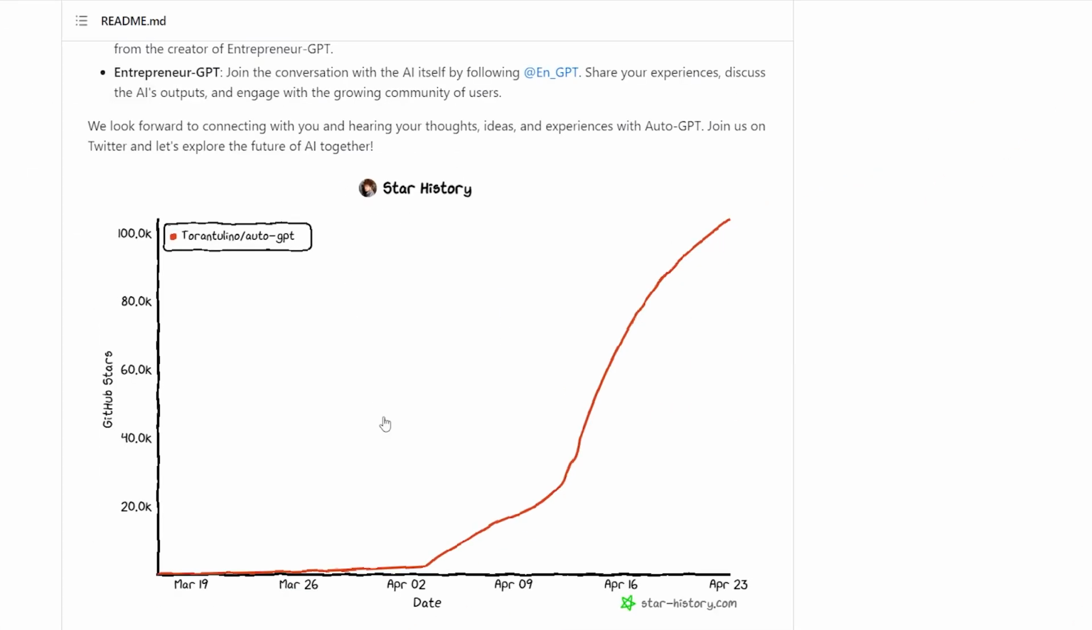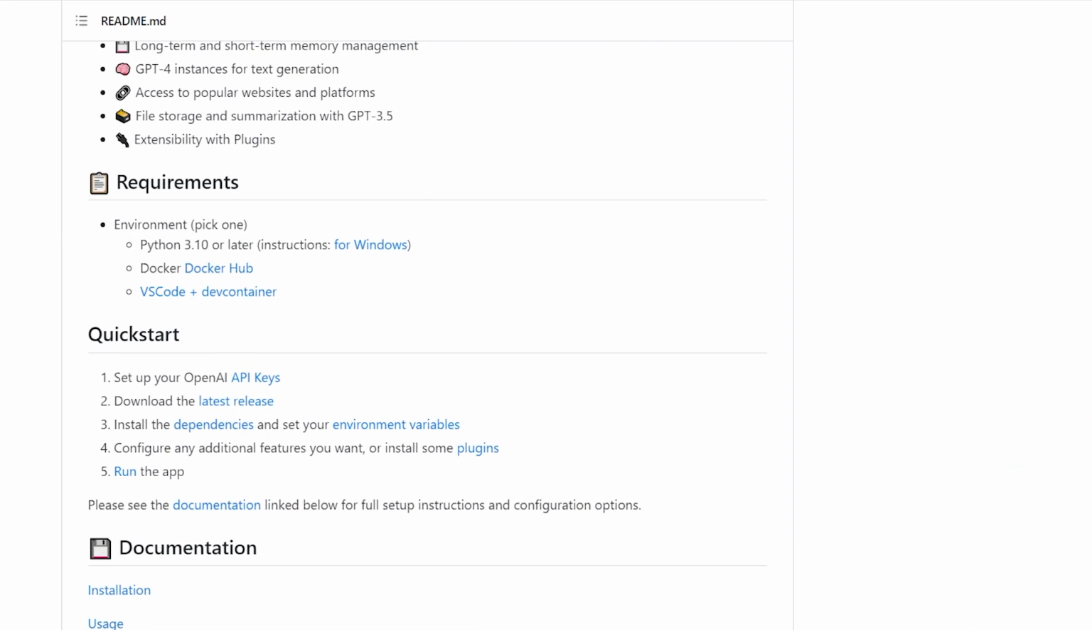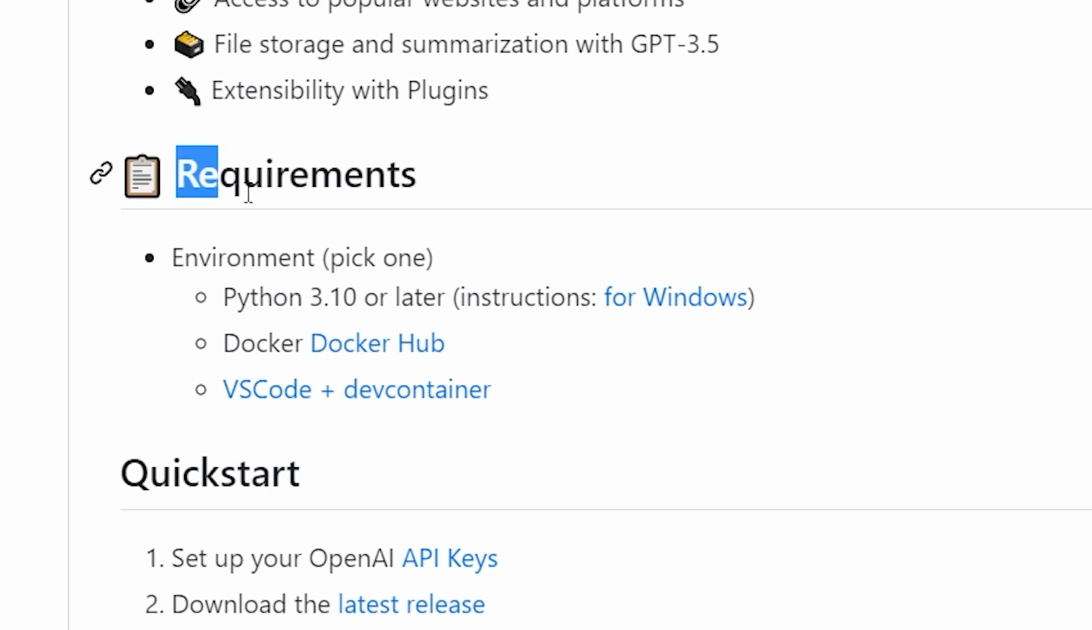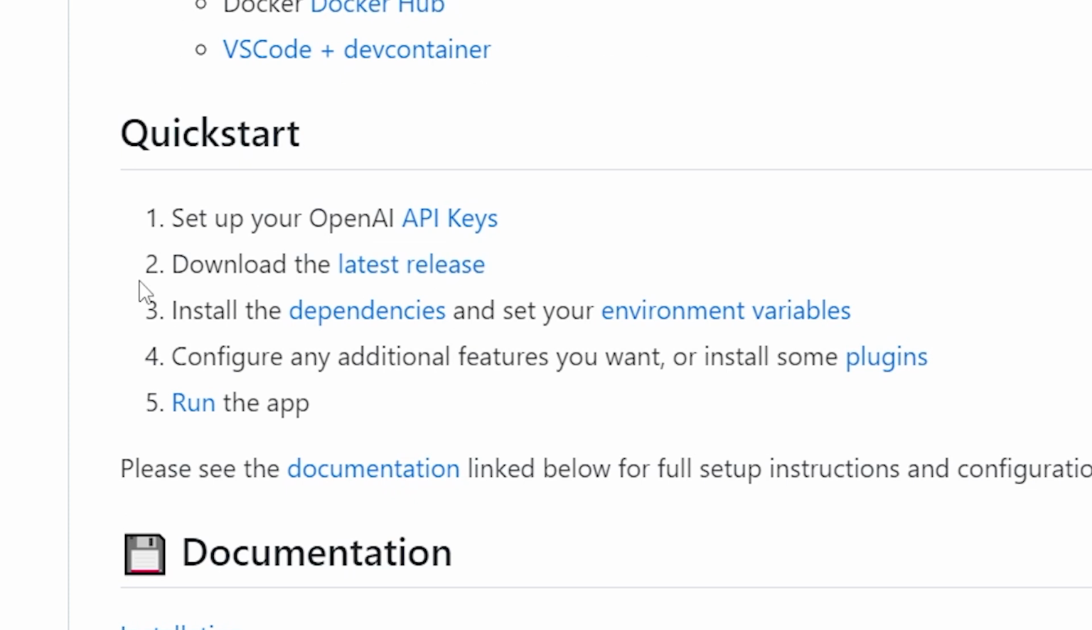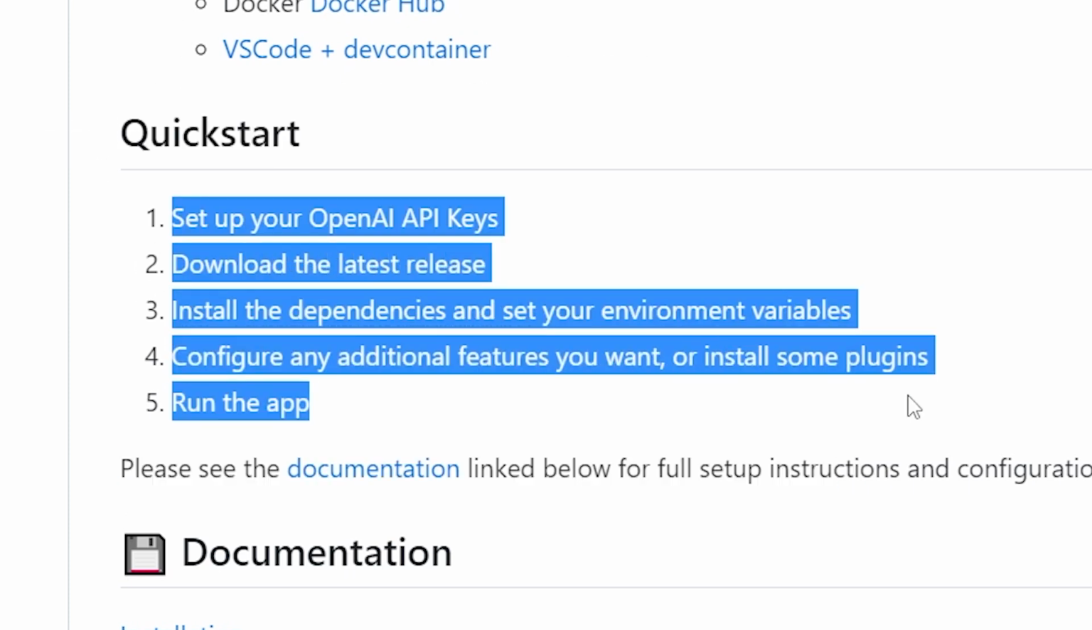This is the popularity chart, which shows that it has gained so much popularity in the last few days. Now, these are the requirements to install and run it on your local machine. You need any one of the environments from these three. Next, these are the steps to set up and run this model on your local machine.